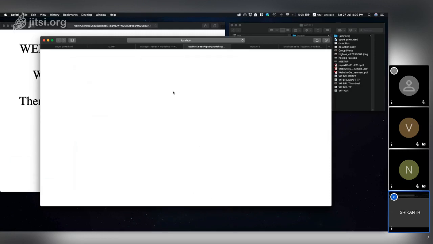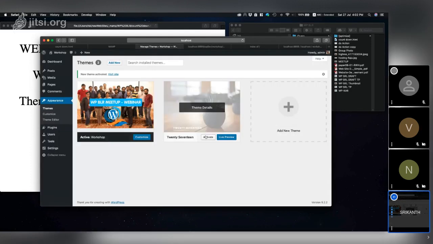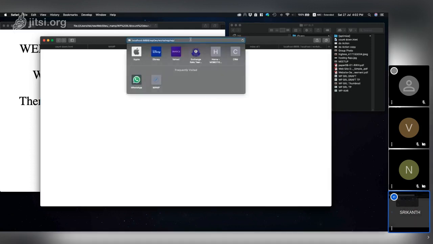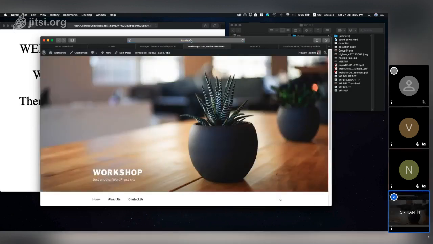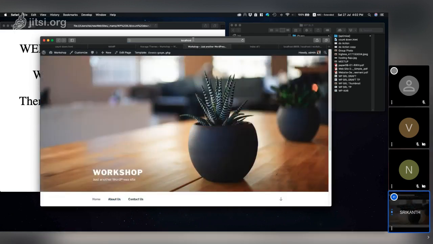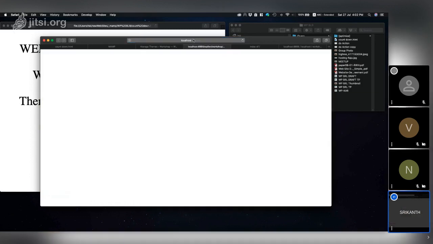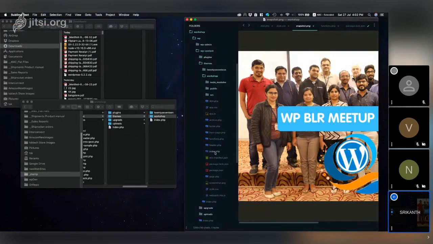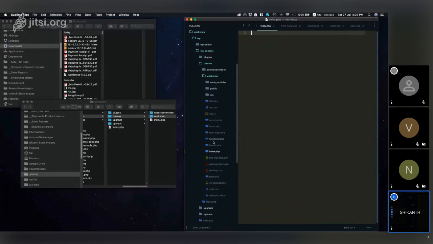Why aren't we getting anything? Before, when we had this theme, there was a page showing. Now, once we activated our theme, nothing is showing. The reason is quite simple. Although we have created the file structure, like the index PHP and the front page, there's nothing in it.